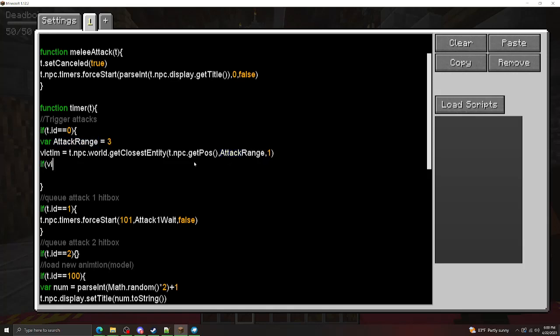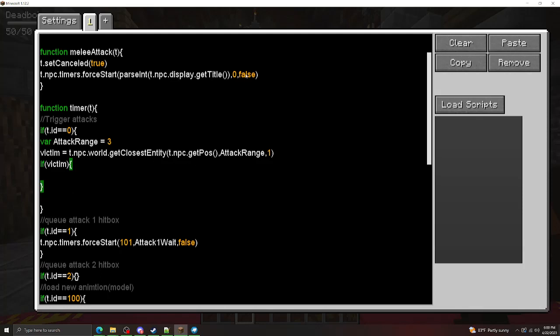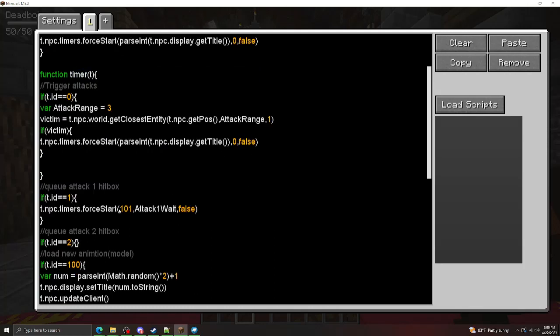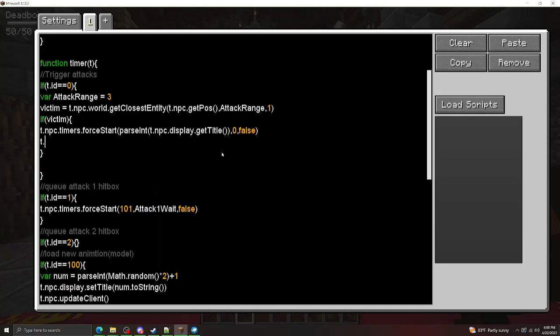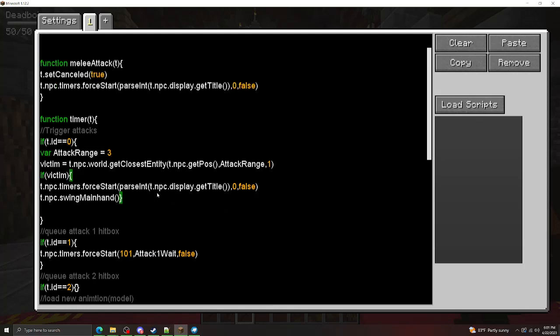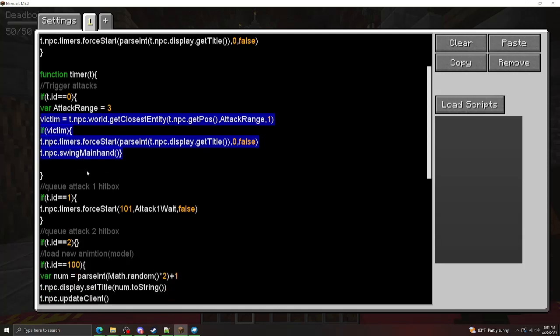If we find a victim, we want to start our attack. How are we going to start our attack? We're going to do it the same as we did up here. This will start the timer to cue our hitbox, depending on what attack we have. Now in order to start the animation, we just do npc.swingMainHand. So there's that. If the NPC doesn't find something to attack, we have to keep that in mind as well. So in that case, we'll just restart this timer here.